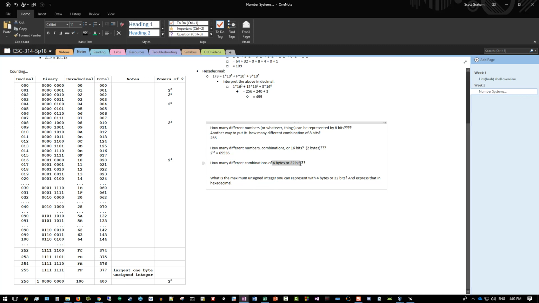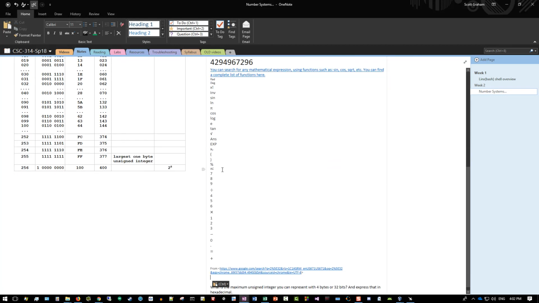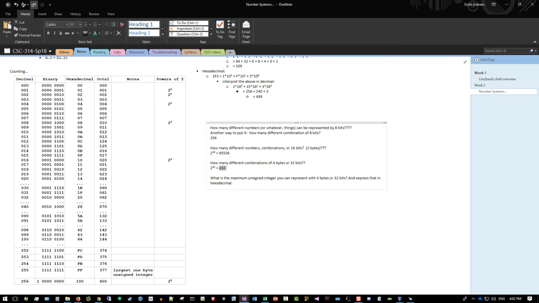And what about the number of combinations of 32 bits? Well, that's just going to be 2 to the 32 power, which is going to equal 2 to the 16th squared. You can just plug that into a Google search, one way to calculate it quickly. But that's, let's see, 4,294,000. I'm just going to cheat and copy paste this. There we go.